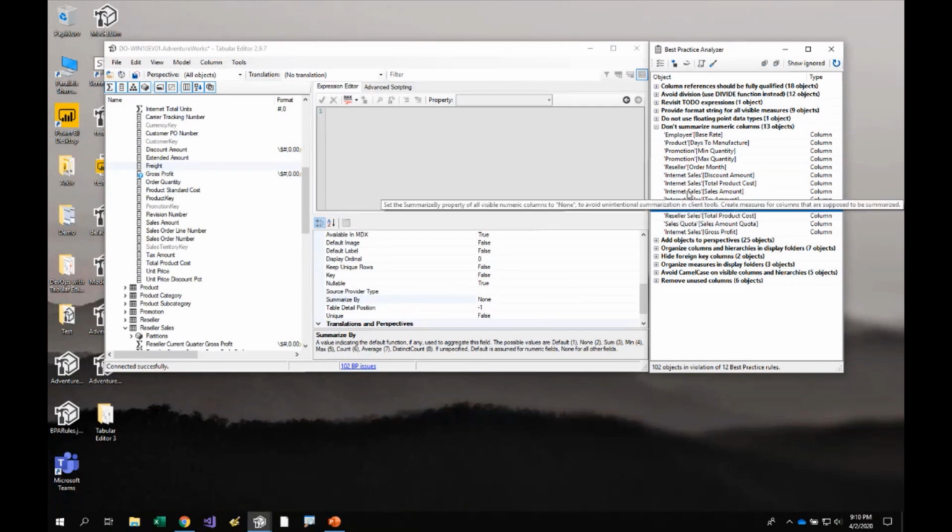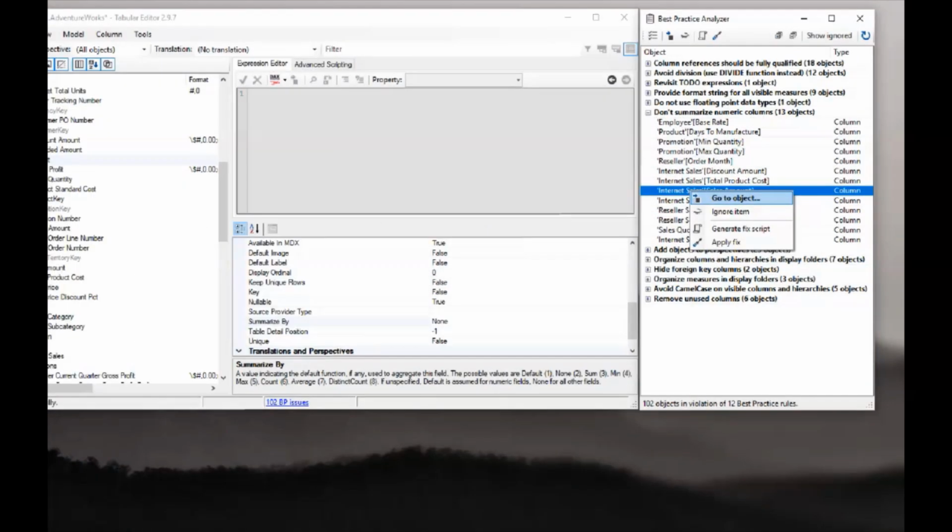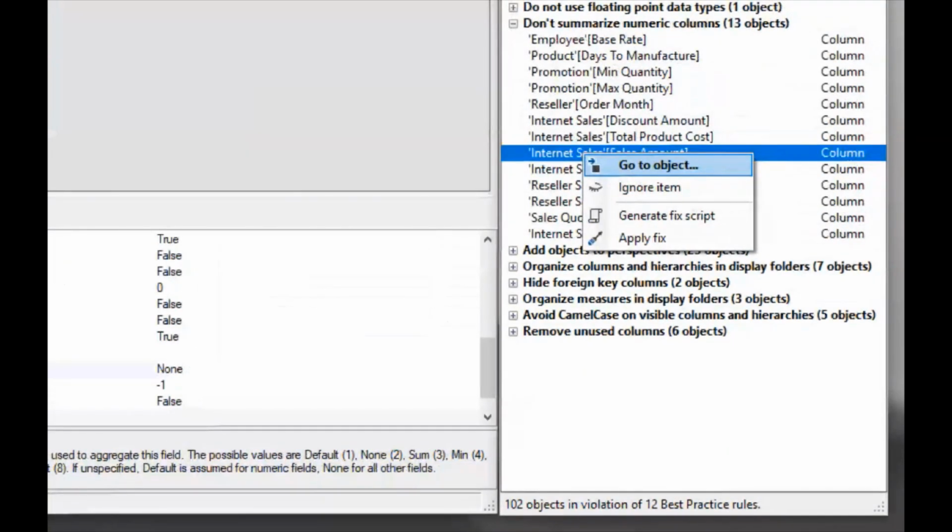If you remember in the slides, I talked about some object violations can actually be fixed automatically. And this is exactly one of those. If you right click on any of these objects, you can see that you have some additional options available here, which are to either generate a fix script or to apply a fix. And that's possible whenever you have a rule in which, in order to fix the rule, you only need to set a single property on the respective object to another value.